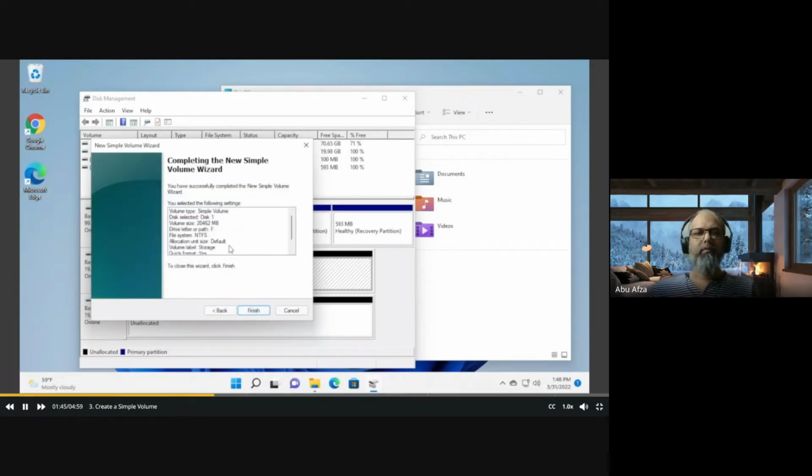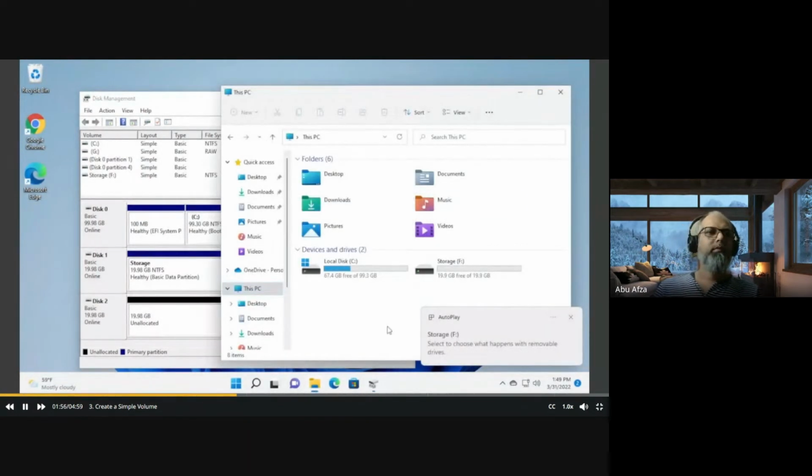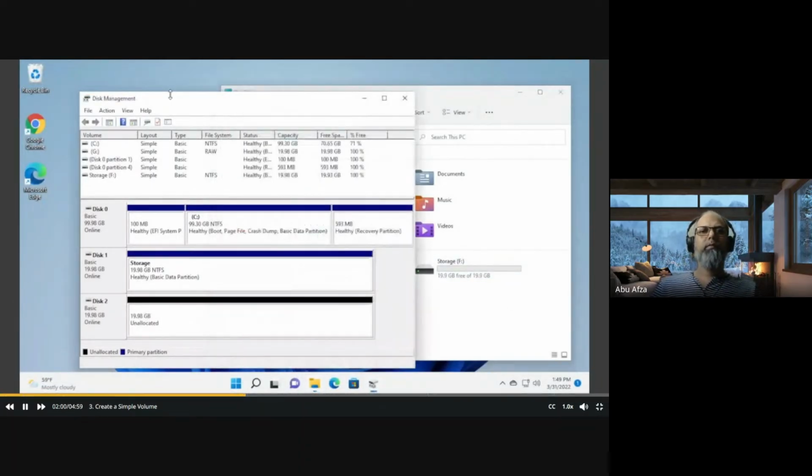I then see a summary screen with all these selected items. Since it has things configured the way I want them, I'll click Finish for the process to be completed. Now, opening Windows Explorer, I see that I have an F drive listed under this PC. We've successfully prepared this device with Disk Management.